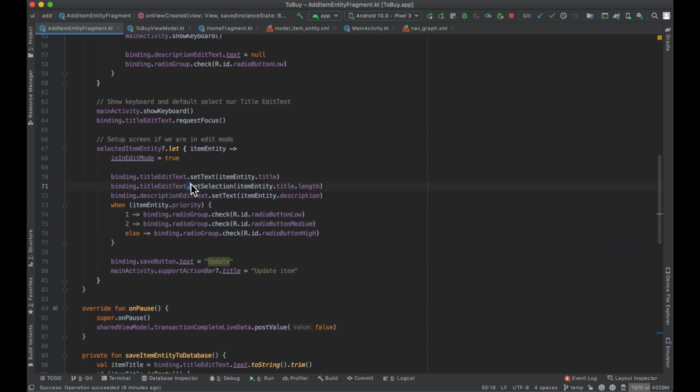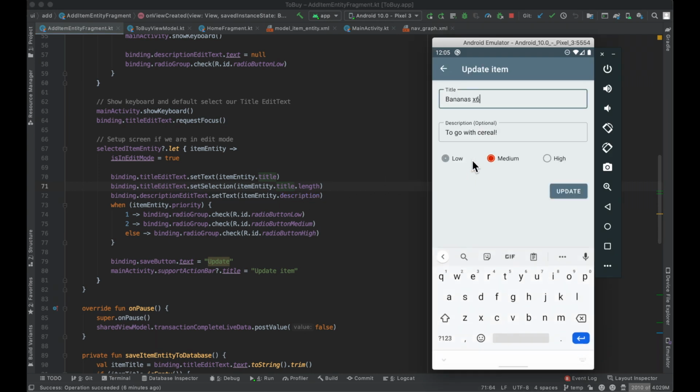We added in this little set selection for the length of the particular title because that puts the cursor at the end of the selection. Before I had put that in, the cursor was sitting like that and it just didn't really look too good. So when you auto-populate edit text fields, you should also do the set selection so that it puts the cursor in the correct spot for the user.